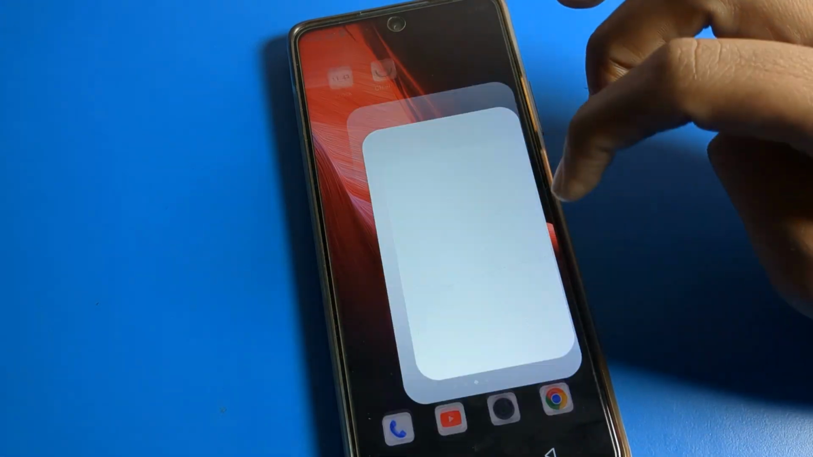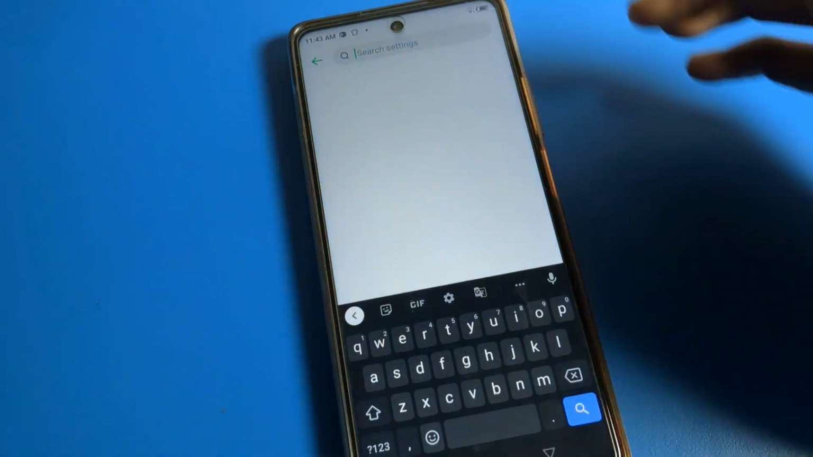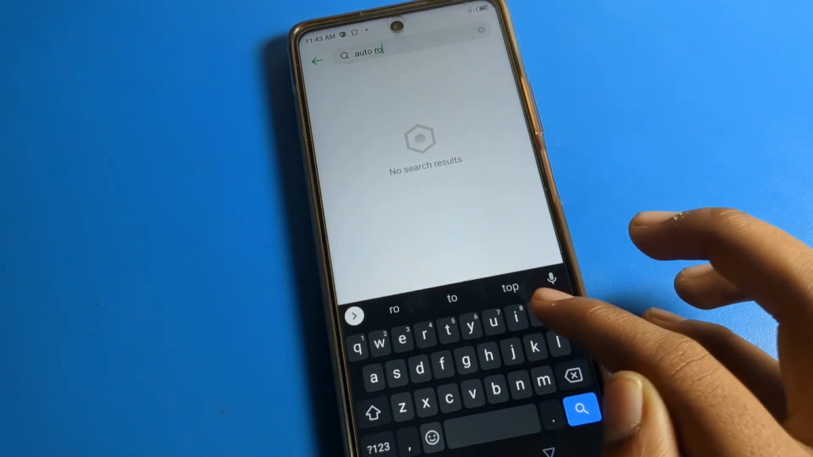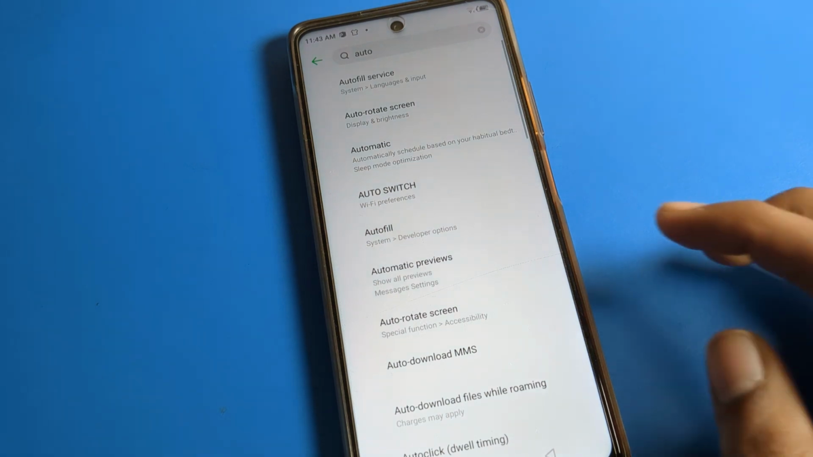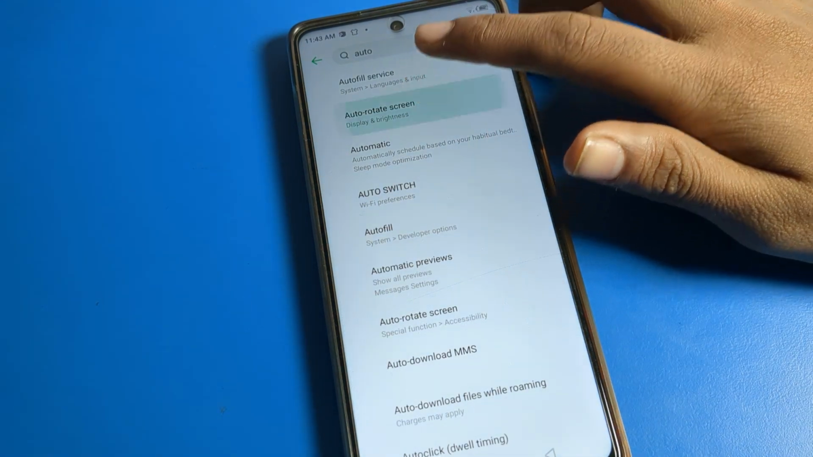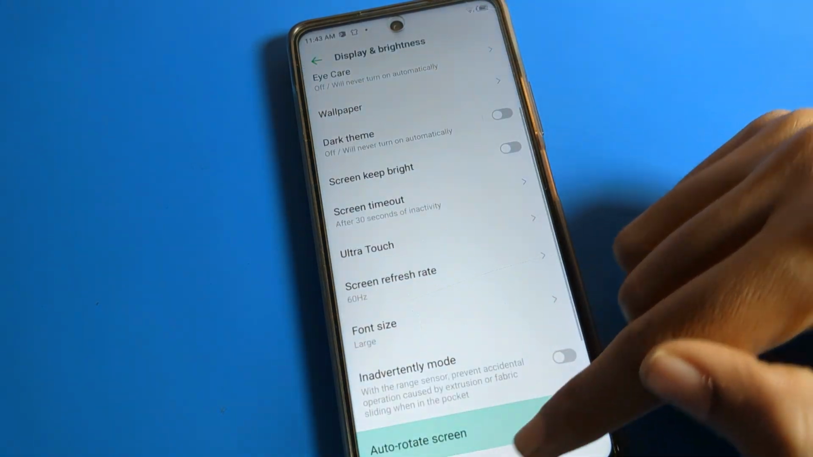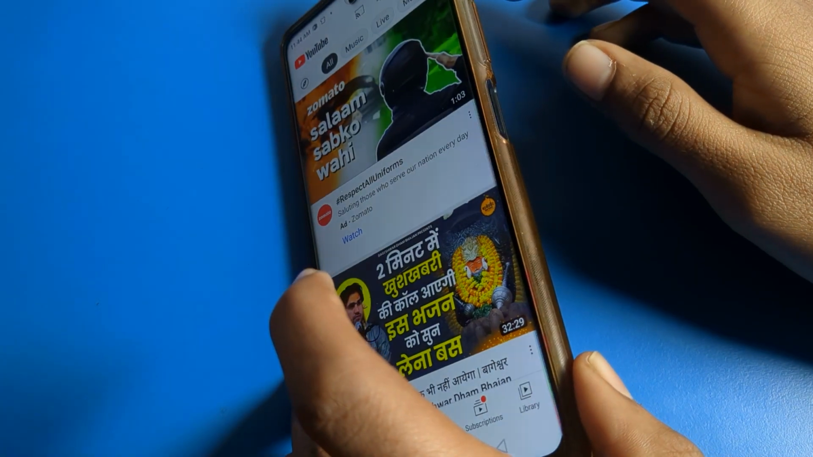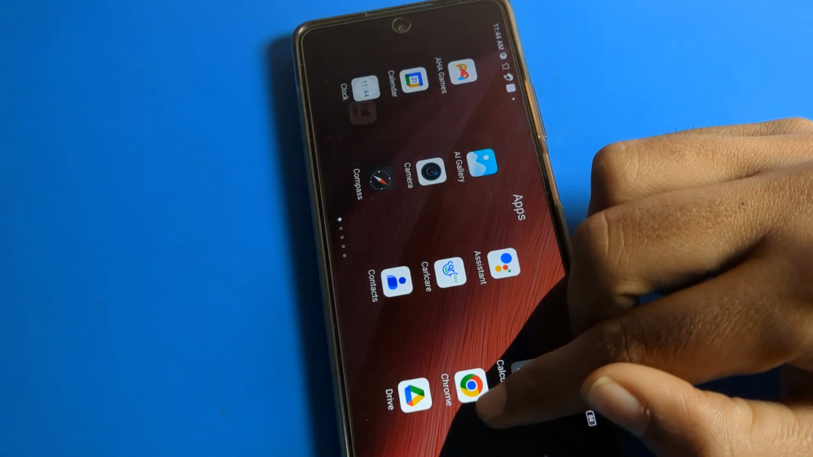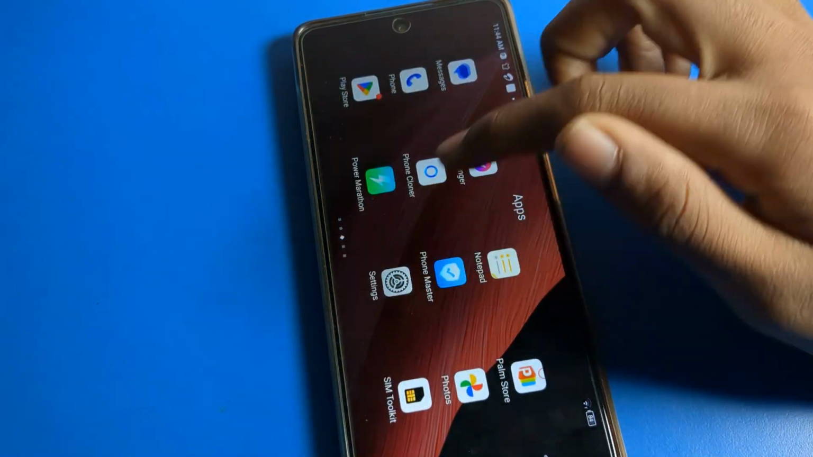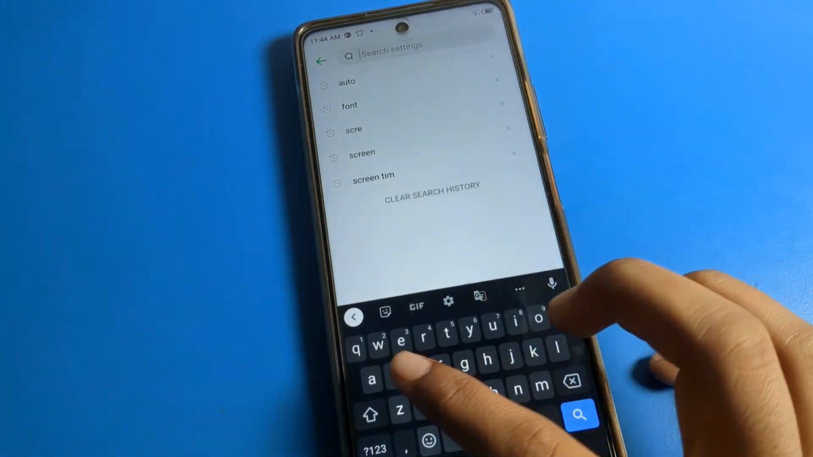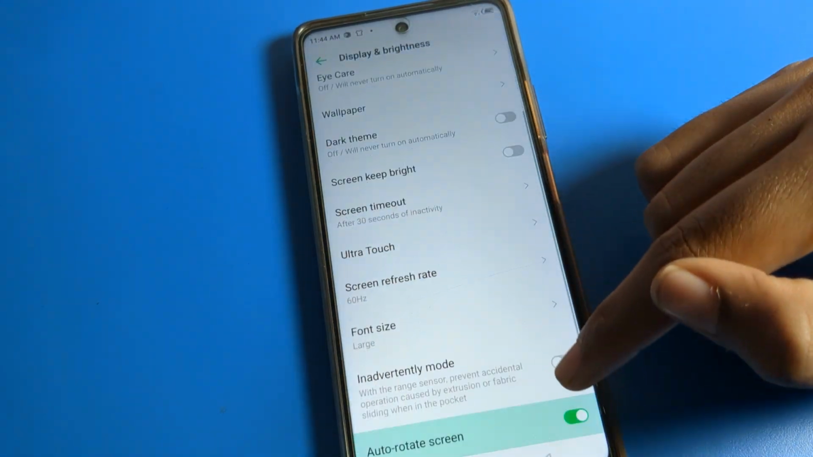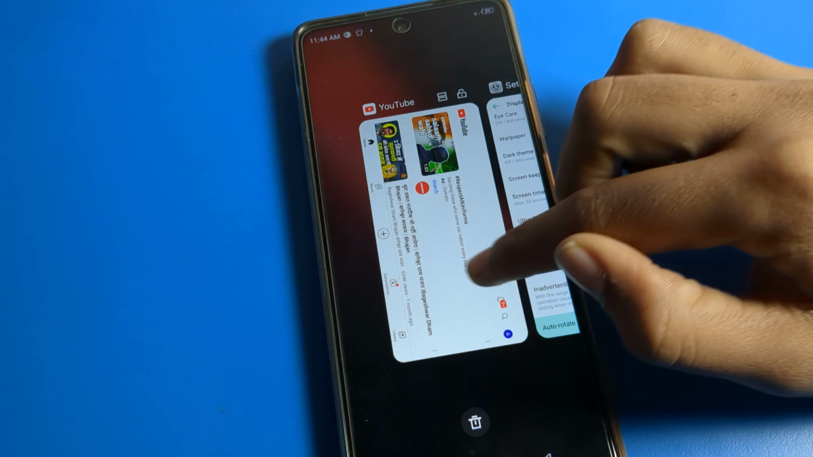And guys, you can also fix this problem directly: in the search bar, search here for auto rotate. Friends, only search here for auto and you can see your auto rotate screen, click here. If by mistake you have turned it on, friends, you can see that after turning it on, the screen will rotate again when you rotate your phone. So how to fix: open your phone settings, search bar, auto setting, auto rotate screen, click here and only tap here, problem will be fixed.